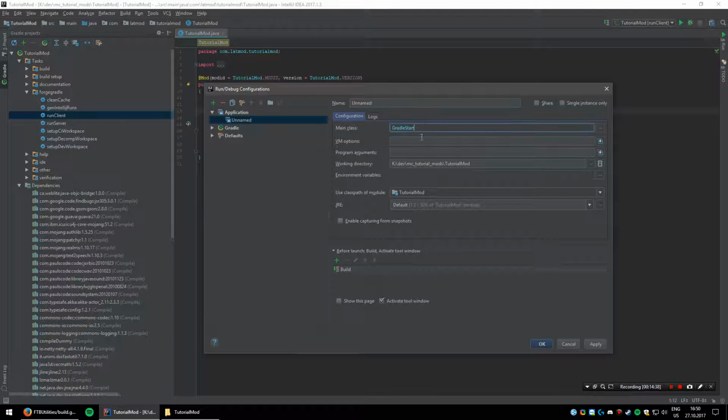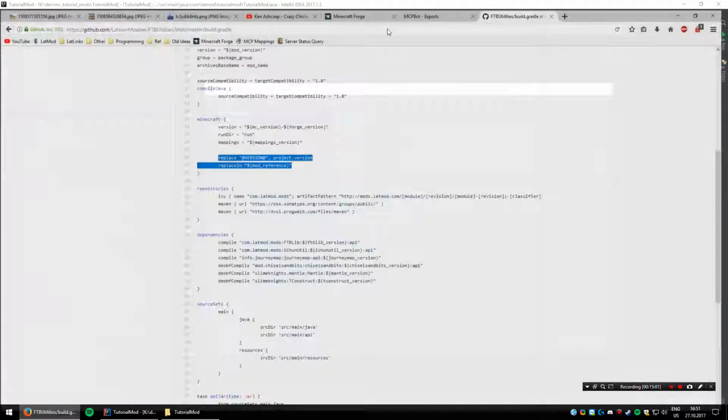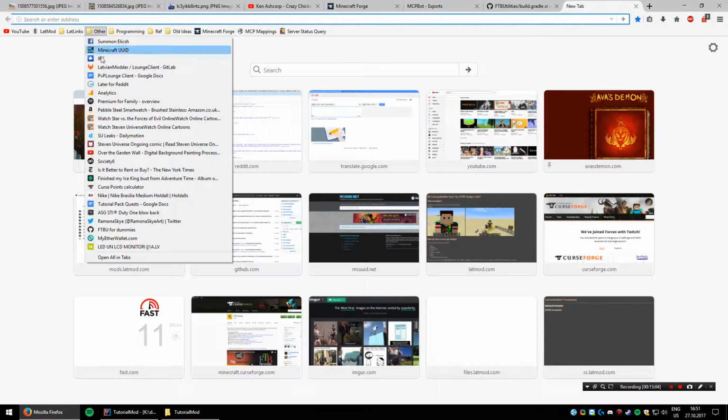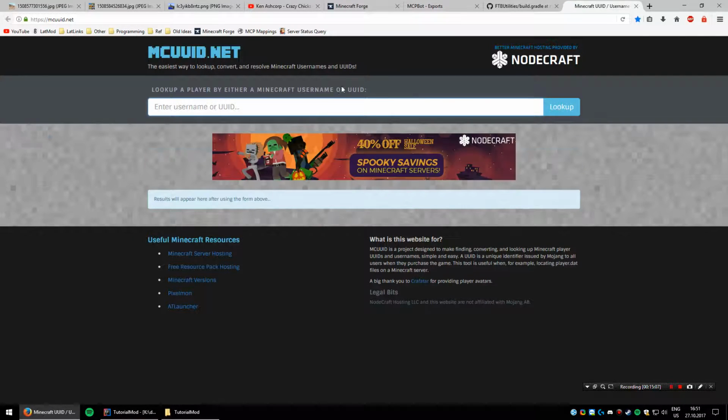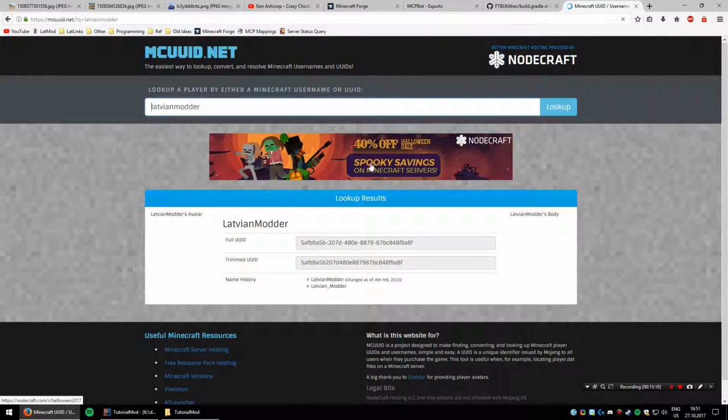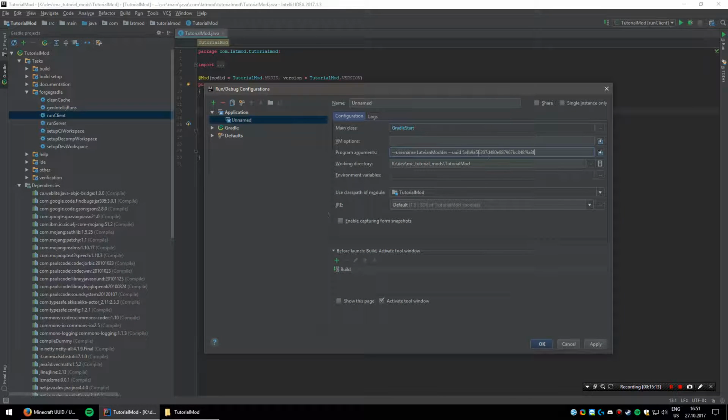If it shows as red, you might not have refreshed the project, or something is terribly wrong, and I can't help you. But in VM options, we don't need to change anything. You can add a maximum RAM here, minimum RAM, etc. But program arguments are more important because we can add username, Latvian modder, and UUID, which you get from here, Micro UUID, type in, let's say Latte Mother, and you can get your profile UUID. So you're going to get your skin, you're going to get your username, and your real UUID.